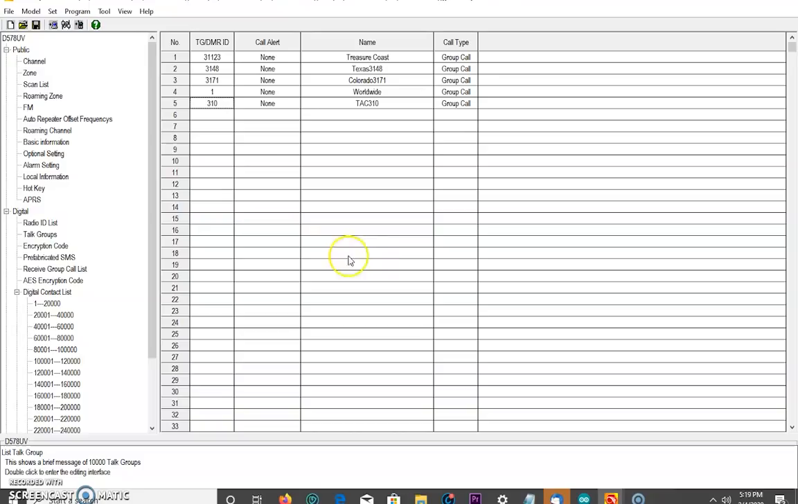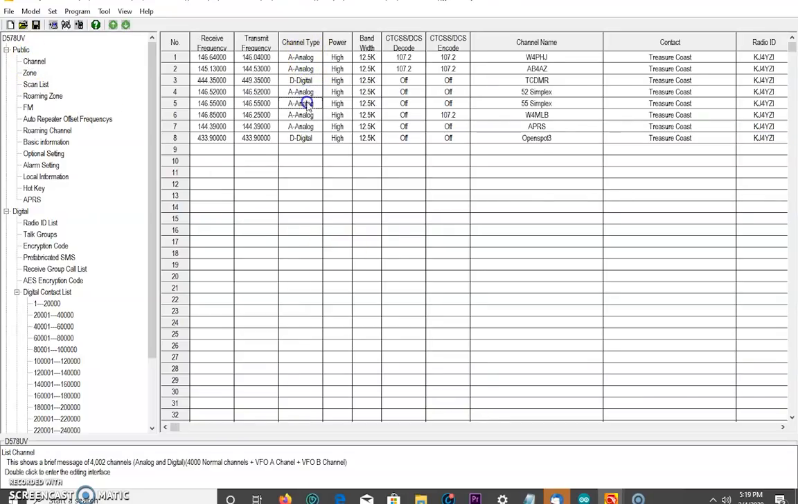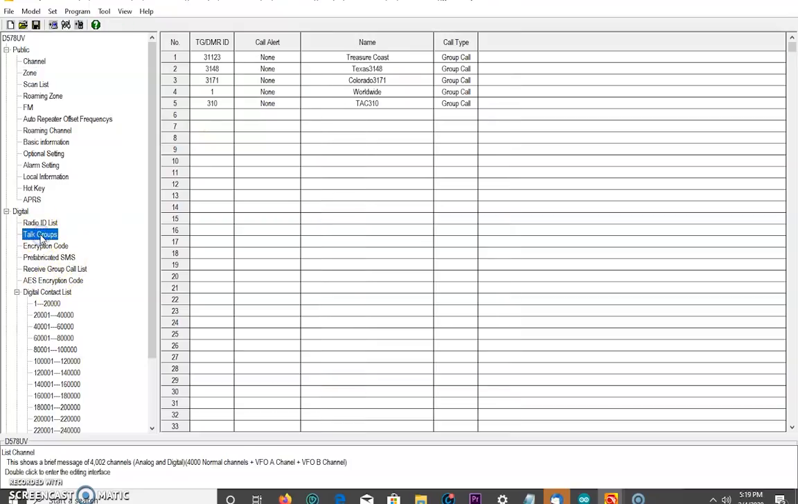Does that make sense? Let's recap. Your channels are each individual repeater or frequency programmed in the radio with each individual's settings and offsets of their own. Your zone is how you're grouping them together to make it easier to find. And your talk groups are where do you want to route your traffic.